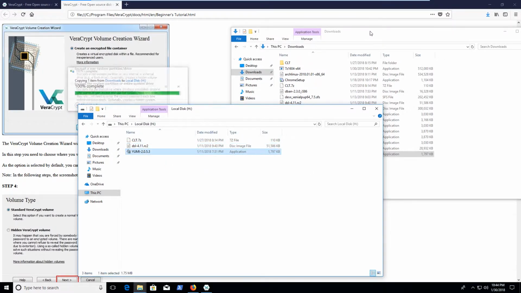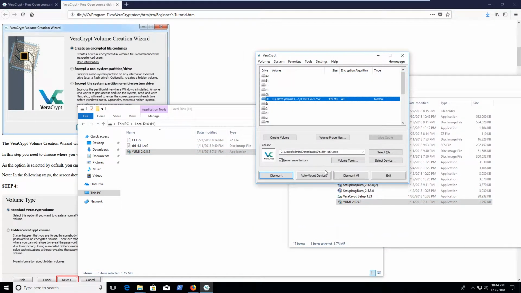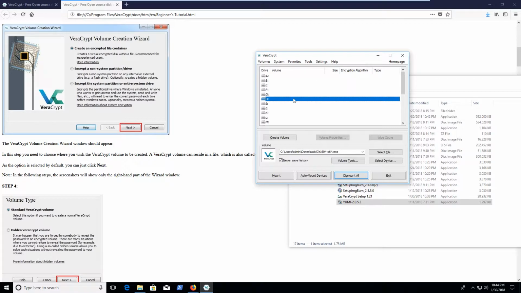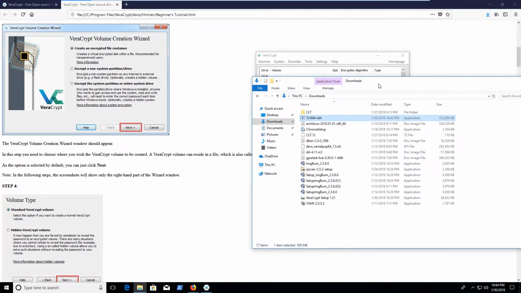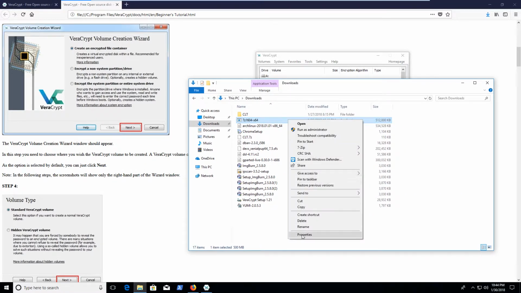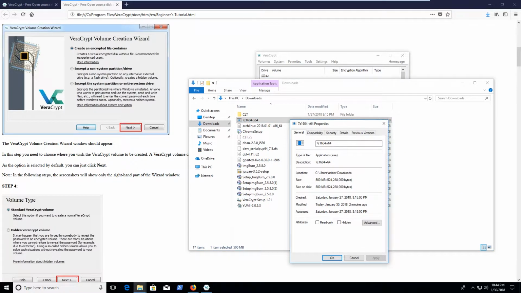And then we can go back into here, and we can go ahead and dismount. And now if you notice, we go back in here, we've got this application here, this .exe file. We can go into our properties. It's 500 megabytes in size.